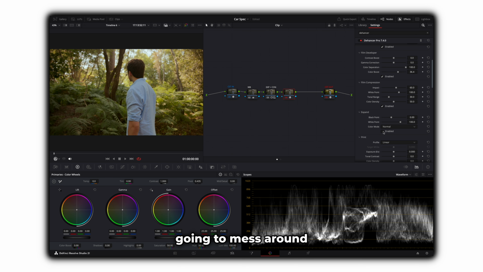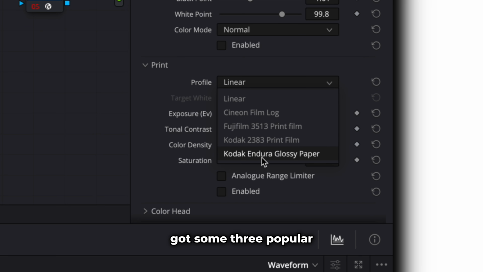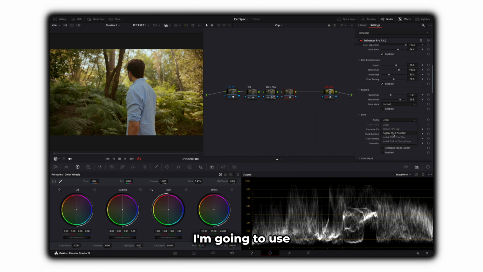Expand, I'm not really going to mess around with that today, but you can mess around with your black point and your white points. I'm going to keep that off for now. Film print, so you've got 3 popular film prints here. Kodak 2383 is super famous, you might have heard of it before. I'm going to use Fujifilm, but you can also add Cineon film log, which just means you can add any of the LUTs that are built into DaVinci as your film print. I'm just going to use Fujifilm today.